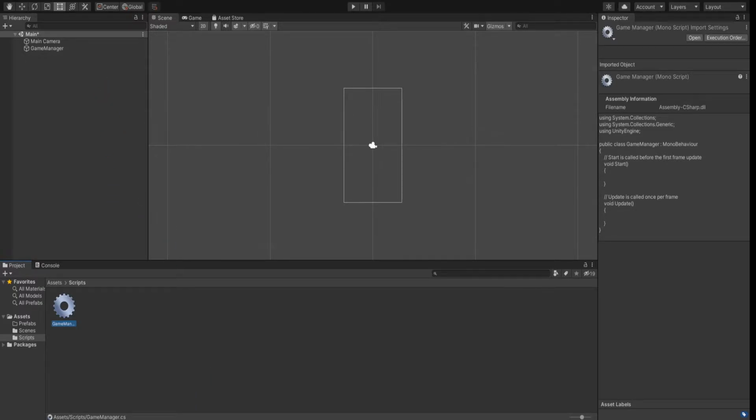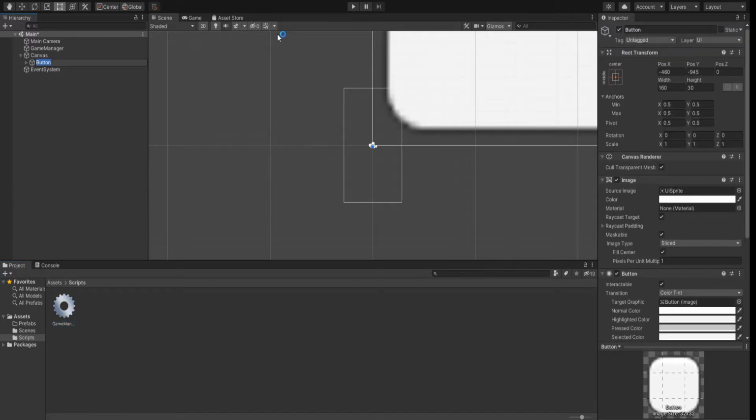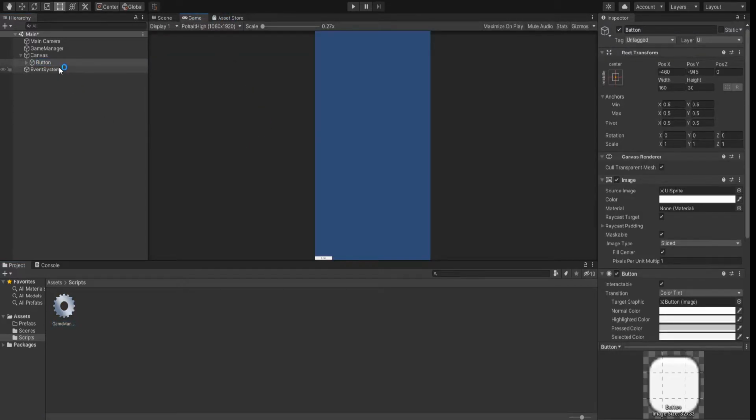Now let's create the UI first. Add a UI and let's start with a button. Let's go into the game view so we can see how it looks and rename it to start. Set the width to 540 and let's set the position to 0, 0 first and center it at the top.